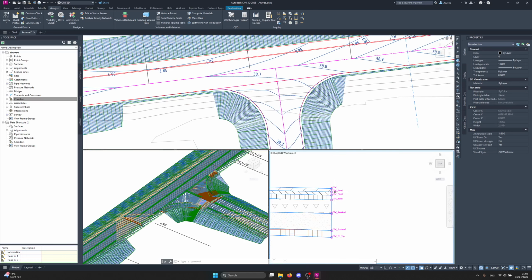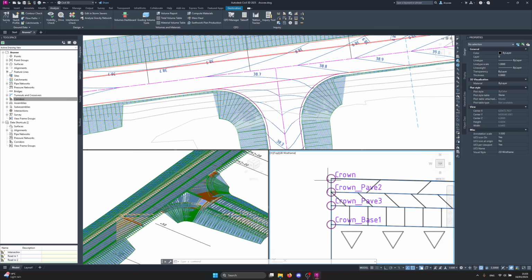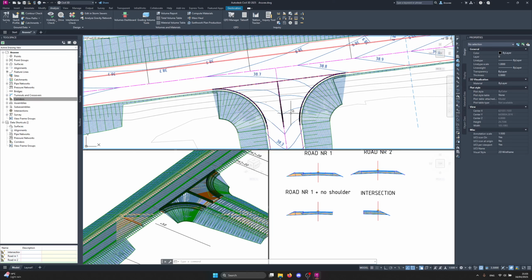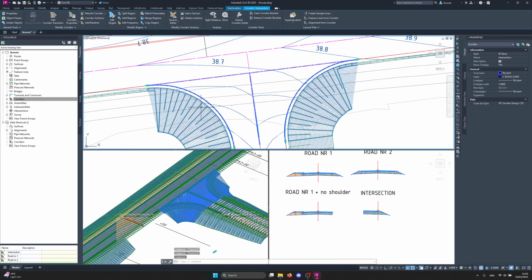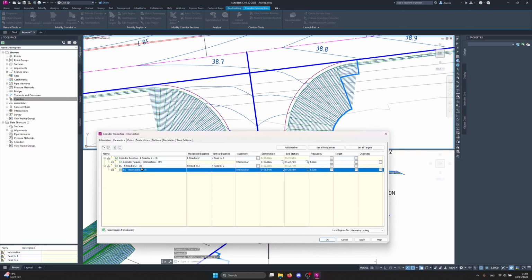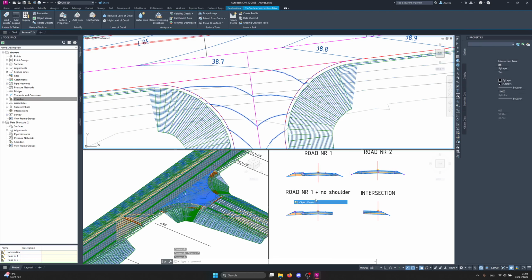The main point is that with this intersection subassembly, this crown should be connected with the edge of travelway. And that's about it. That's a simple intersection. When you have this target set on the left side, on the right side, and the middle, edge of travelway, you will just get the intersection itself.